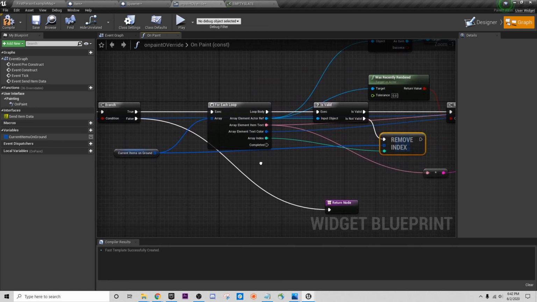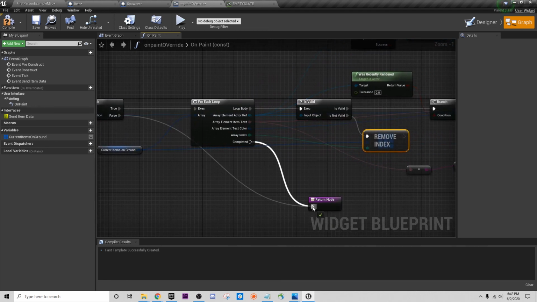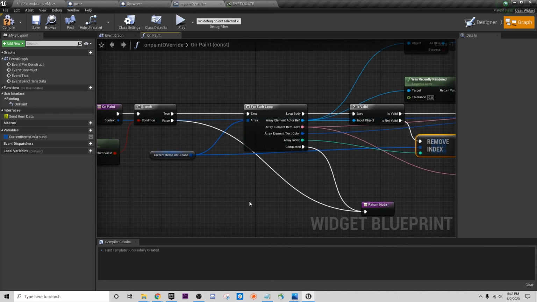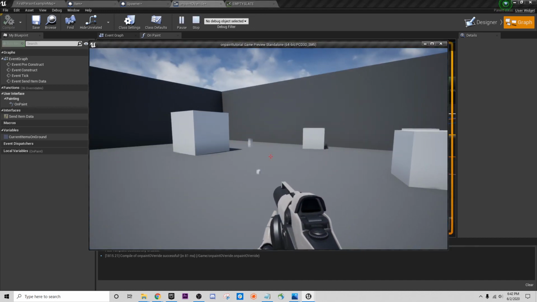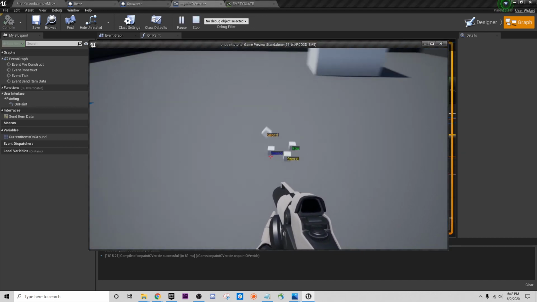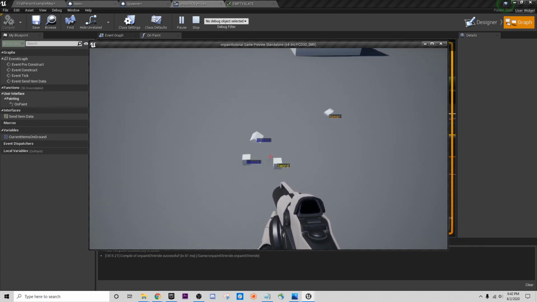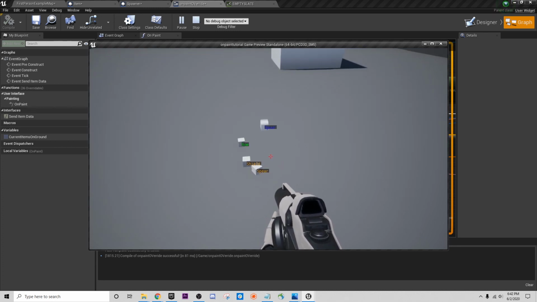The last thing we need to do is make sure that we tell this at the end that now that we've completed this loop, we should go to our return node. OnPaint is finished. So now if I hit play, we have our items dropping. They have a little border in the background, and as they disappear, they are getting removed from the list, so we're no longer drawing them anywhere.